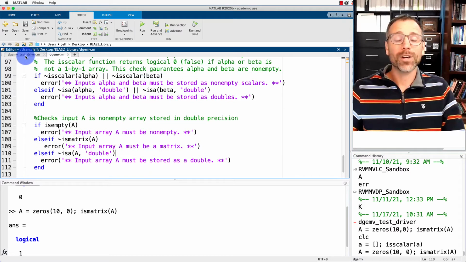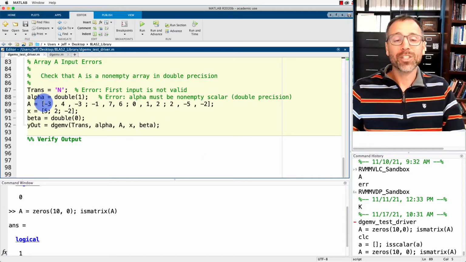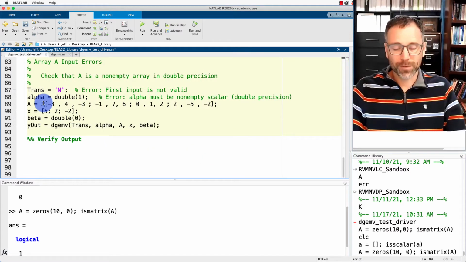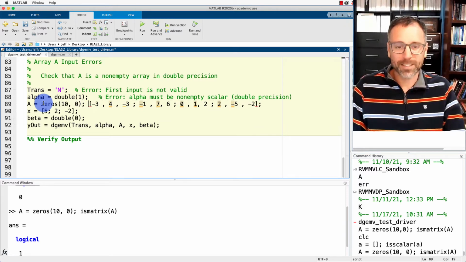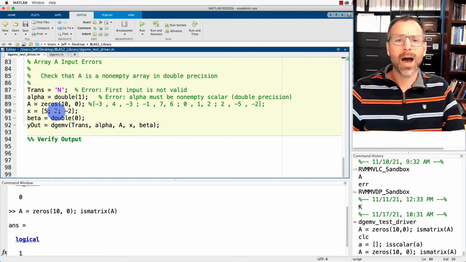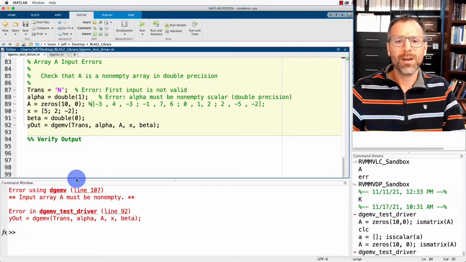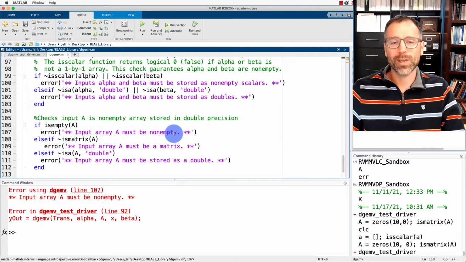Let's go back to our test driver. We'll actually take a look at all different versions of this. So the first thing that we'll do is set up an empty matrix and then test to see what happens. Let's go ahead and do that and run. Check that the input must be non-empty. So we've now run into the exact condition that we expected.